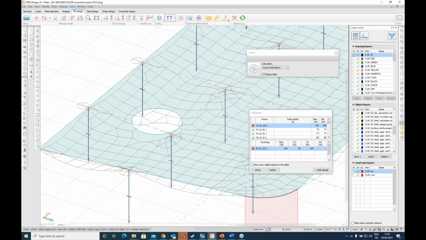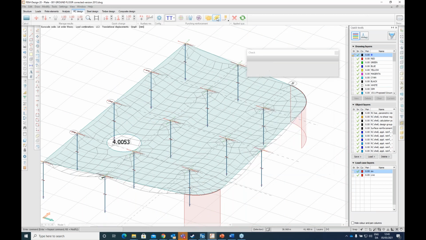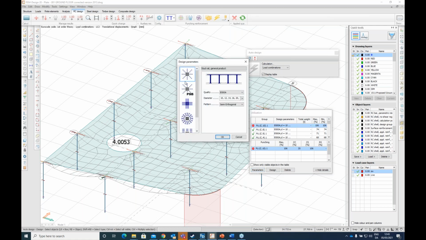Again, this was a check looking at the punching without any punching reinforcement, only the reinforcement in the plate. So I again have the option to use an auto design or a manual design. In the auto design tool, again, I set up my parameters here. And I have a list of available punching reinforcement layouts with their respective parameters.